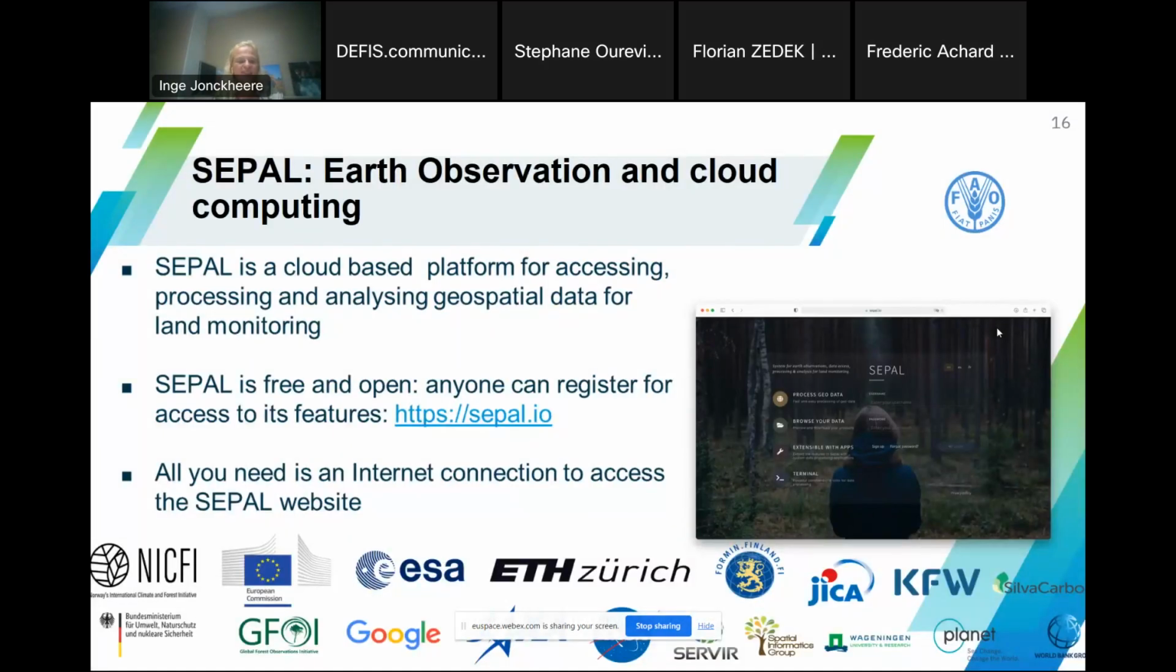So SEPAL, again, is free and open. Here is the link, so anyone can register for access. All you need is an internet connection. It's also available on mobile. You can see here on the bottom all the different partners. So this is not a standalone initiative. It's really thanks to all of the partners that we are where we are now.